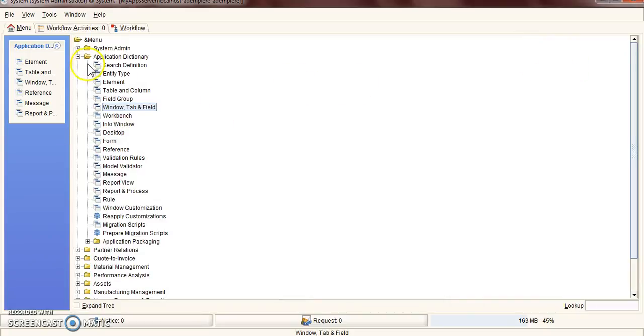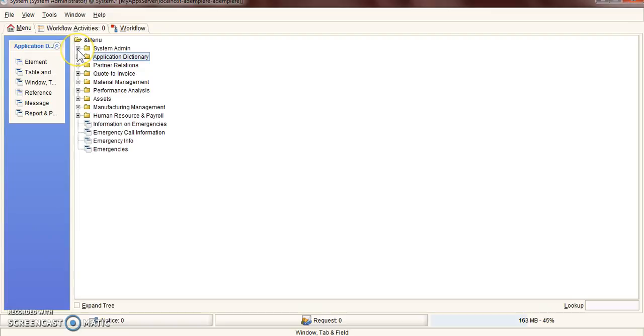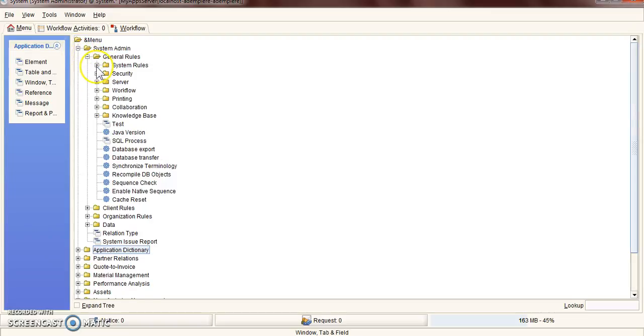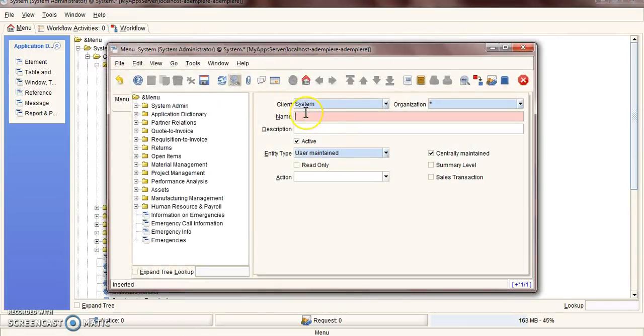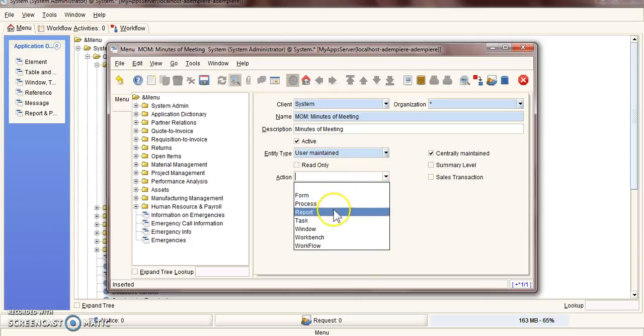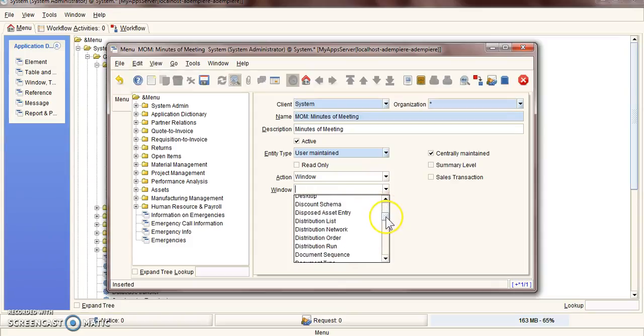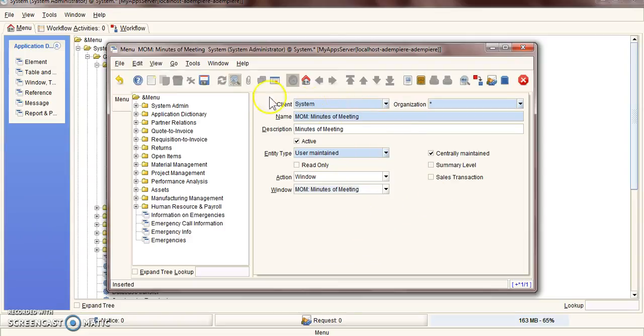Now we go to system admin, general rules, system rules, menu. Then we can create a new record for where we want this to appear. We're going to call it minutes of meeting, and we want the action to be a window. Under the window, we should be able to see minutes of meeting here. Yes. We click save, and it should appear underneath there.